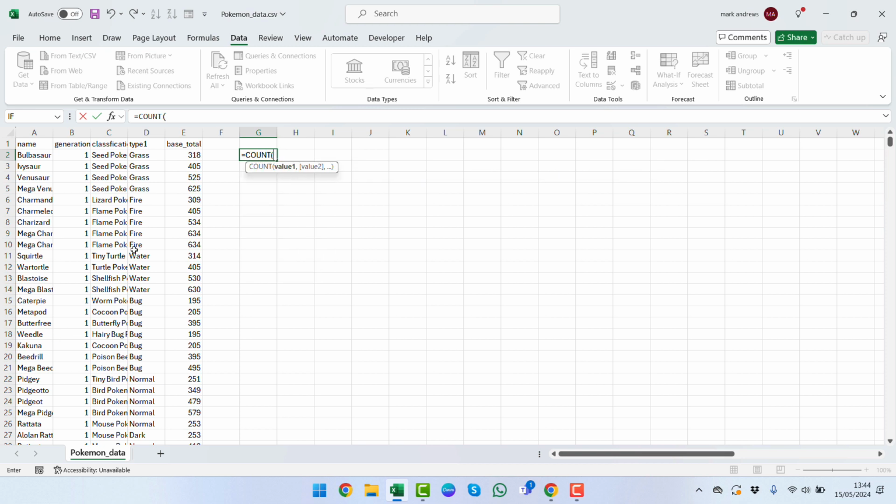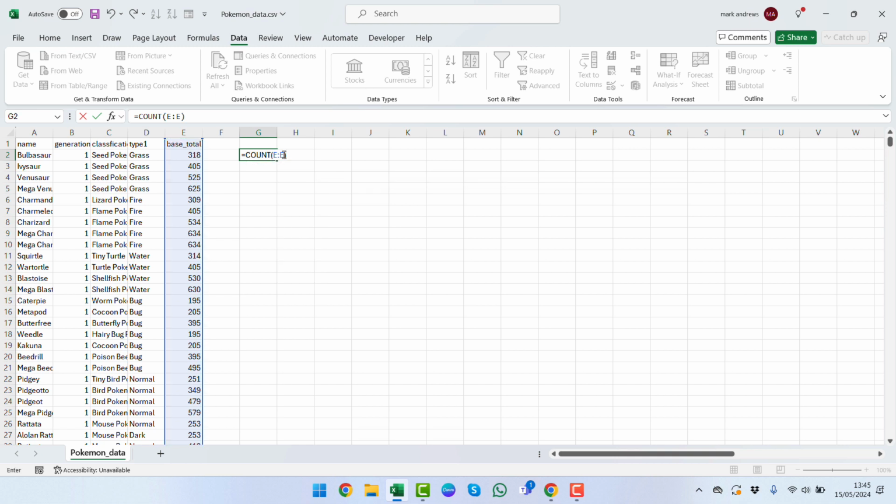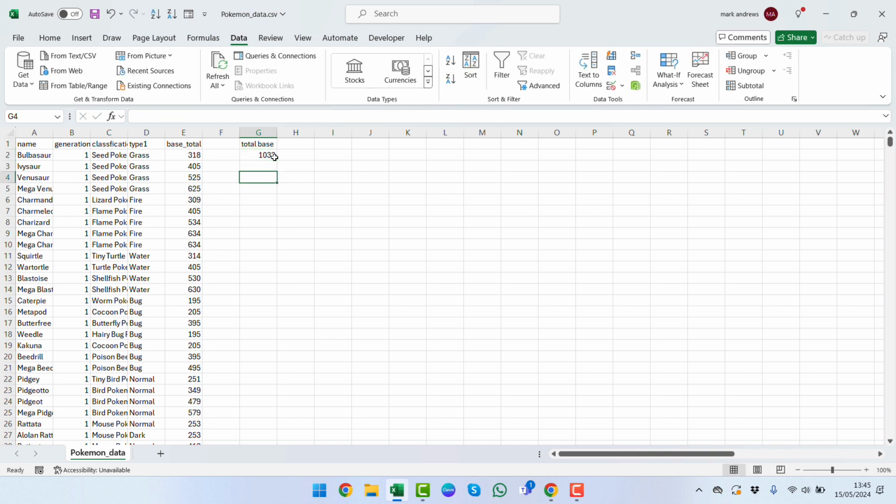So we know when we build formulas, we always have to put the equal sign and then the formula itself we want to use with an open parenthesis. Then we have the first argument that we want to use. The first thing that we want to look at is counting all the values. So we'll just use the E column here and we can select that. By selecting the E column like so, we get E:E, and that just basically means that we're selecting the whole of that column. We can close the parenthesis and press Enter, and we get a value there of 1033 for Total Base.